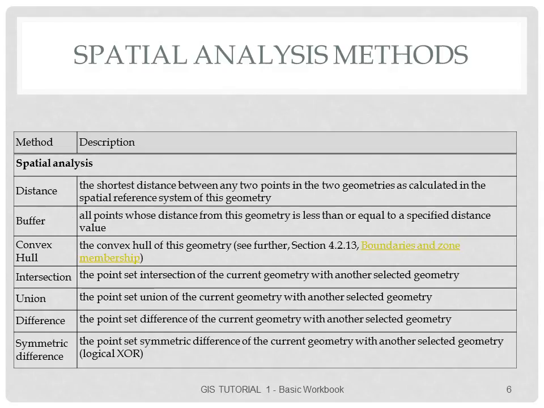Then spatial analysis itself. These are some of the basic spatial analytical methods that you'll use in Unit 6 and beyond that in your use of GIS overall. So, distance: the shortest distance between any two points in the two geometries, as calculated in the spatial reference system of this geometry. Buffer: all points whose distance from this geometry is less than or equal to a specified distance value, such as putting a buffer around a point. A convex hull of this geometry gets into zones and boundary memberships.